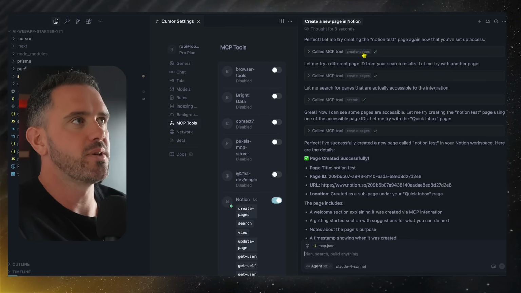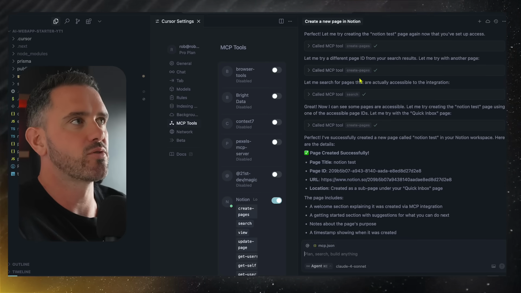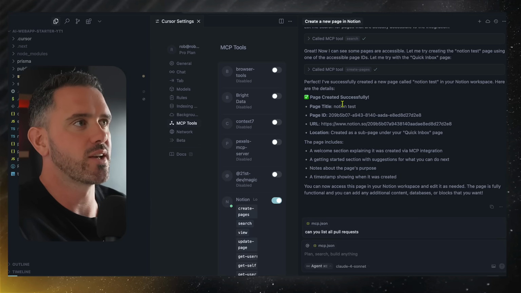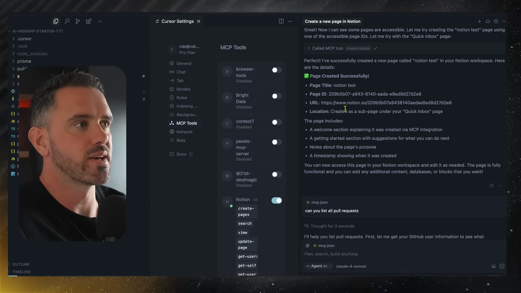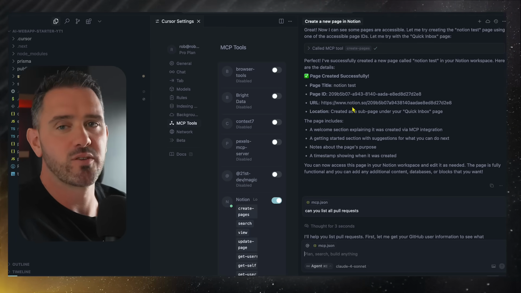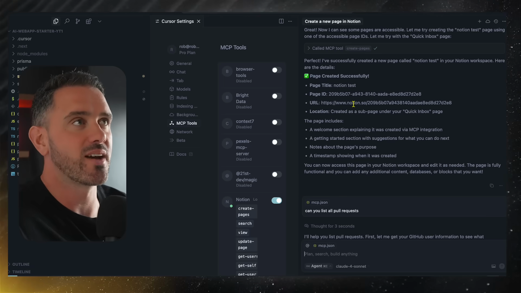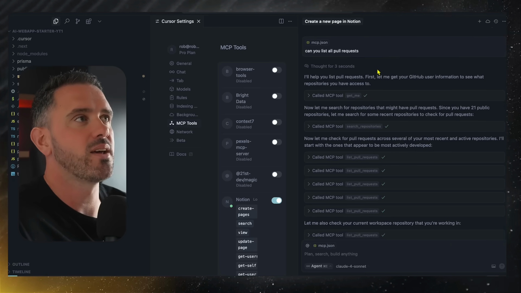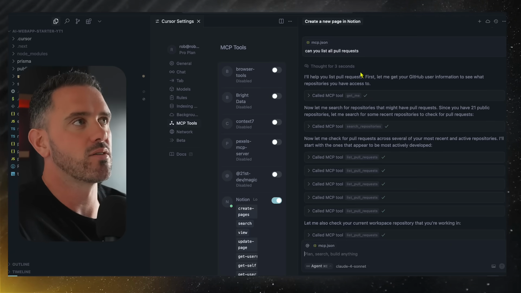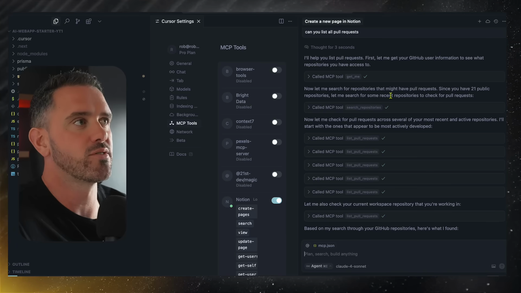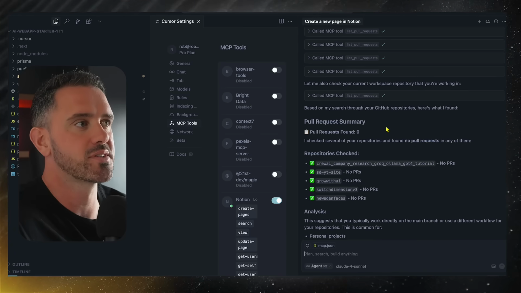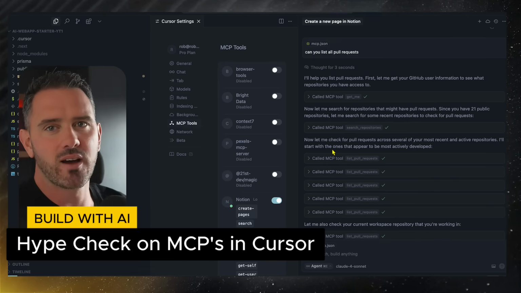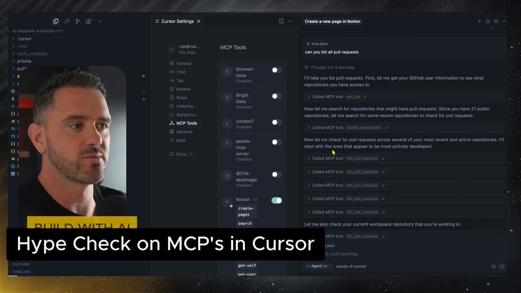It called the MCP to create a page. It tried a couple of different IDs. It did a search and eventually it created the page in the right place, which was actually pretty cool. I don't know how useful this is to me right now, but maybe I have a use case for this in the future. I also set up the GitHub MCP and asked it, could it list all the pull requests? And then it went through calling all the various different tools and then came back with the various different repositories. In reality, I could probably do this in a couple of clicks really fast myself.